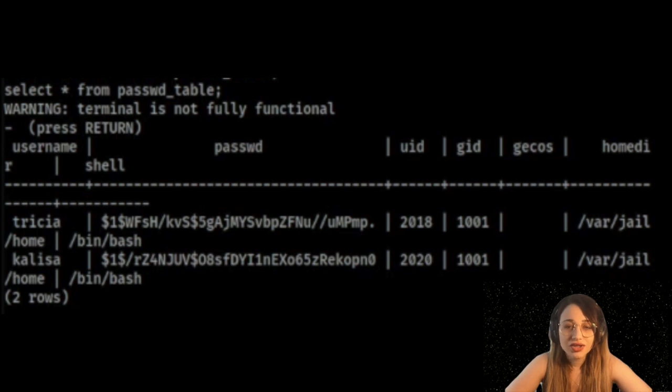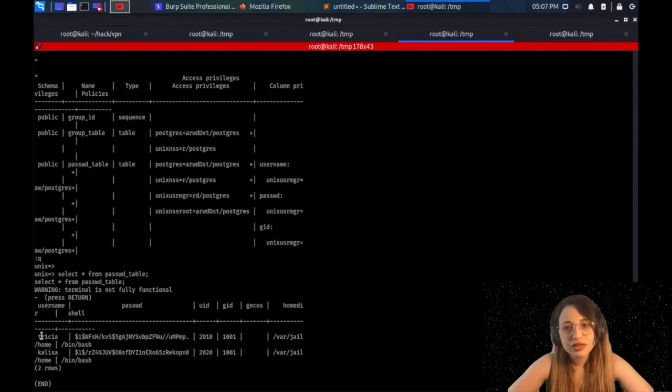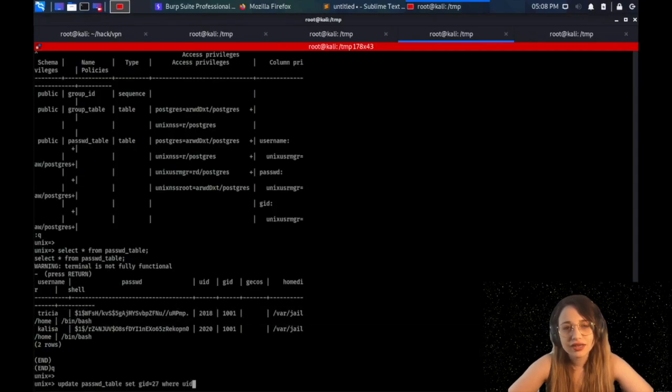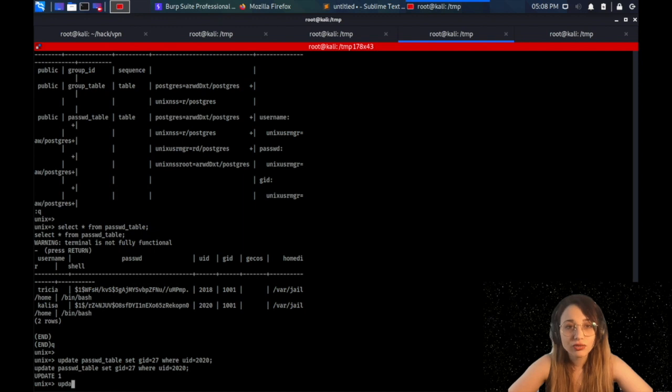So we have hash. I don't want to spend my time on cracking the hash. So the thing that I will do is a different trick. Probably not all of you are familiar with it. I will be using this trick to get a root shell. So I will be changing my GID to make my user root, and I will change my home directory to root so that I can actually impersonate the root user privileges.